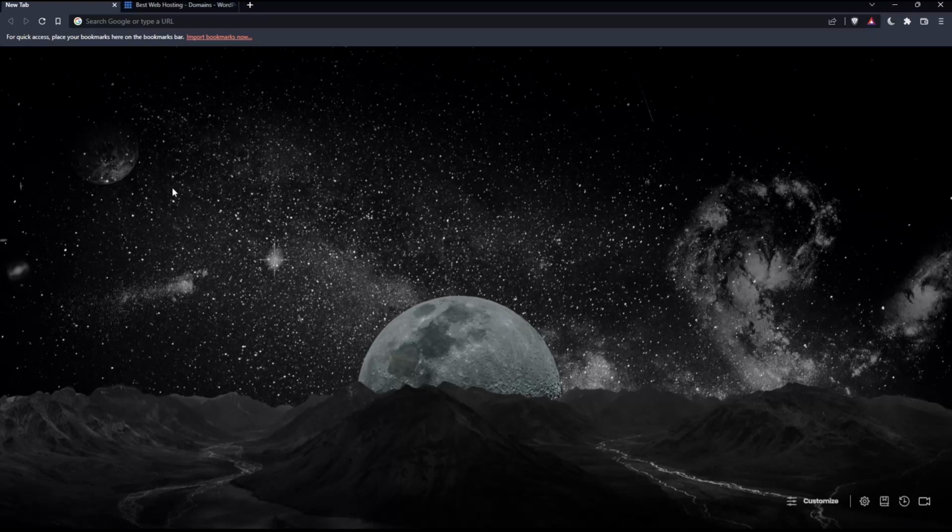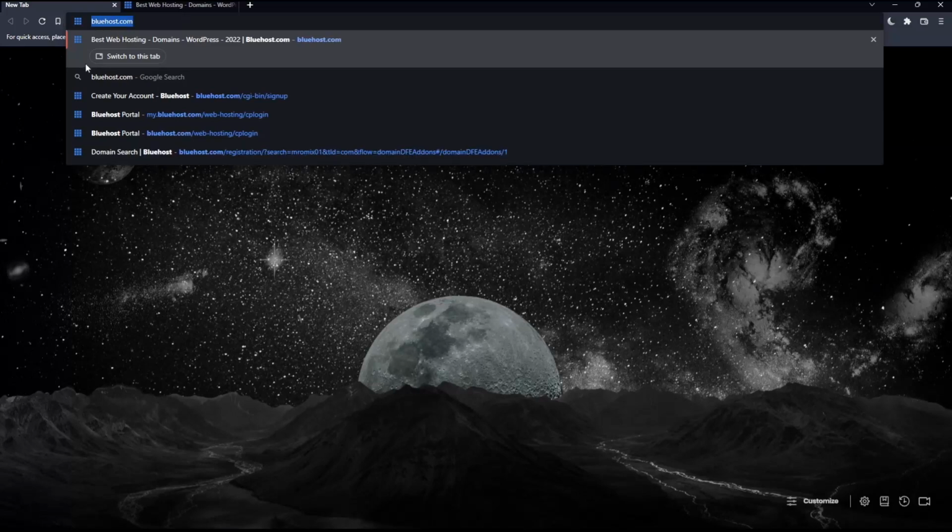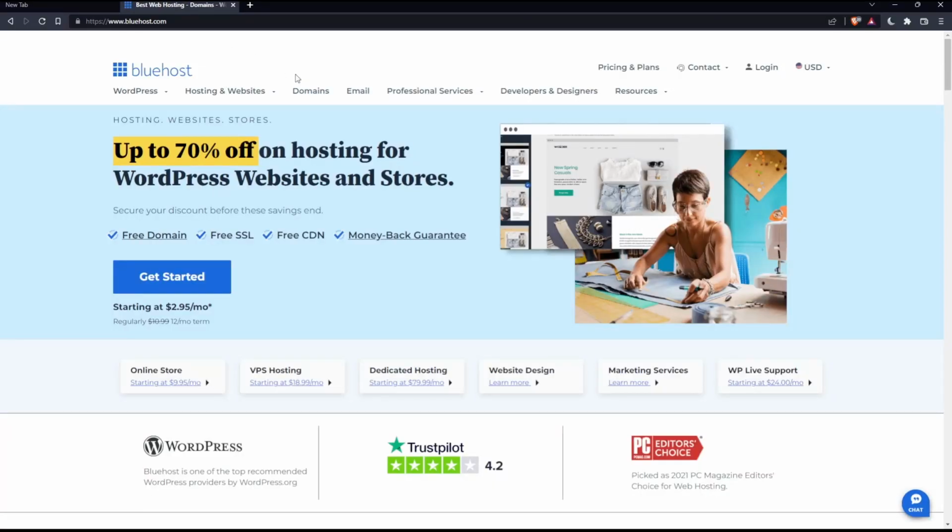So the first thing you'll want to do, of course, is go and open whatever browser you're going to use to follow this tutorial's steps. In my case, I'm actually using Brave, but in your case, you can use any other browser that works for you. Once you open that browser, go into the URL section and simply type bluehost.com and hit enter, which will take you to this page, which is your home screen or main screen on the Bluehost website.